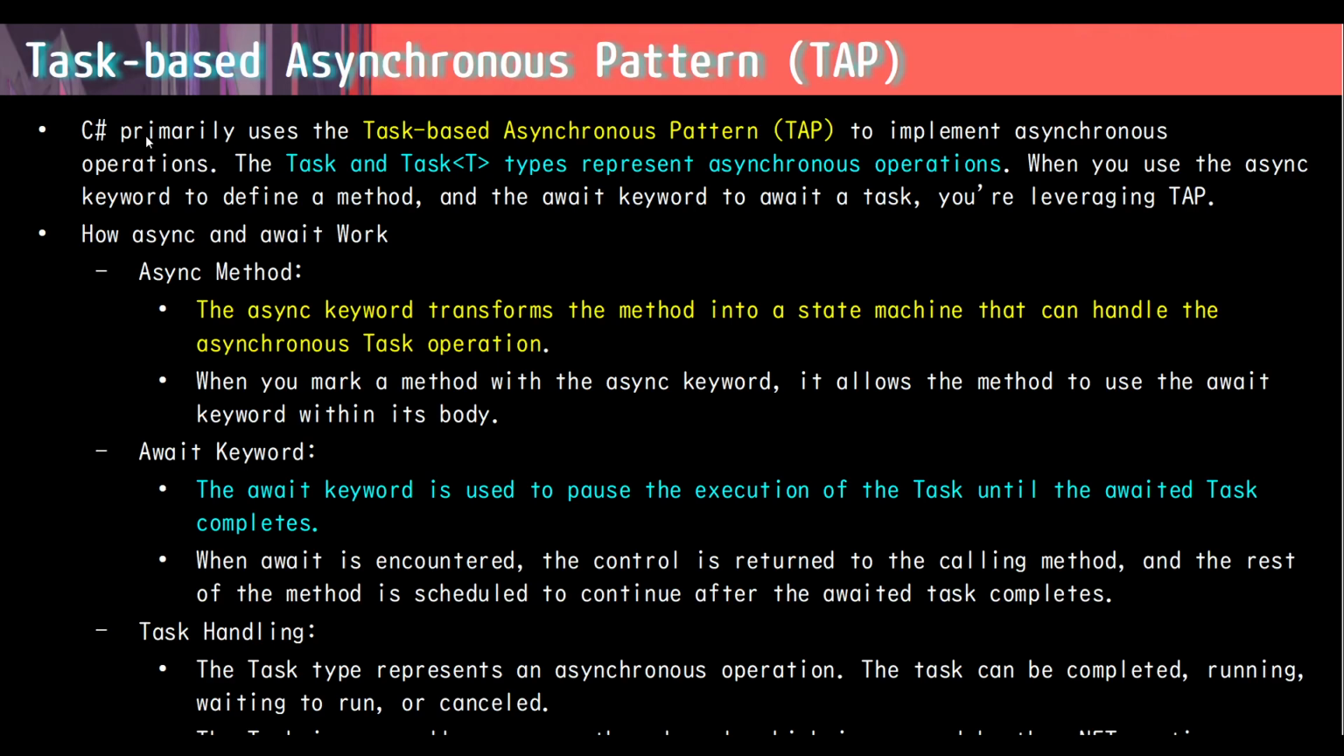And okay, we know that C Sharp is provided by a large company, and one of them is Microsoft. C Sharp provides a task-based asynchronous pattern, in short TAP, to implement asynchronous operations. Just like coroutine is provided by Unity, C Sharp also provides TAP if you want to do asynchronous programming. So if this is what we want, we typically use Task and Task of T. This is a generic type of task. So what is a generic type?